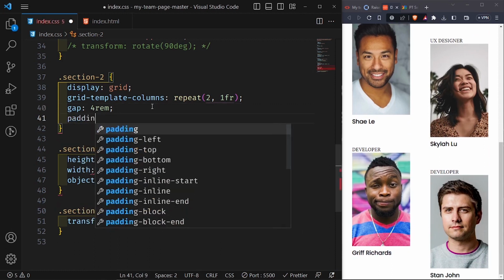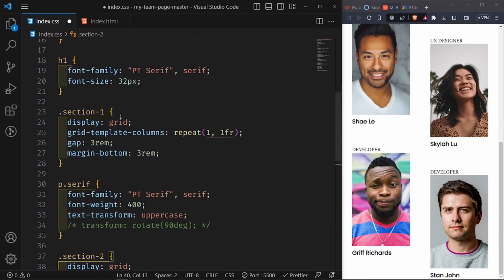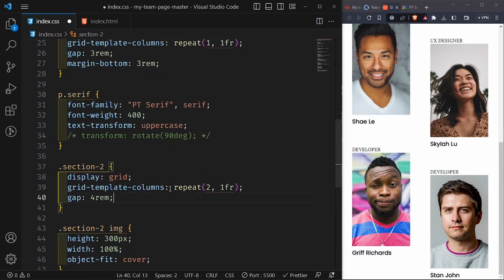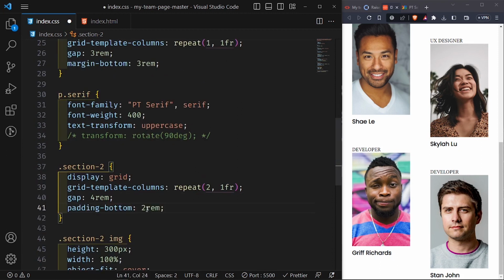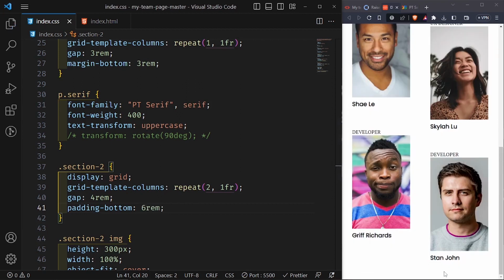Let's say padding bottom 2 rem, so that we can have a bit more leeway when we're scrolling. Is it going to show? It doesn't show, really? Okay, let's cut this out from here. Oh, I know why it doesn't show, because this is already pushed down by 20%. So let's say padding bottom here of 5 rem, and that should do it. Let's say 6 rem. Just increase the padding bottom here.